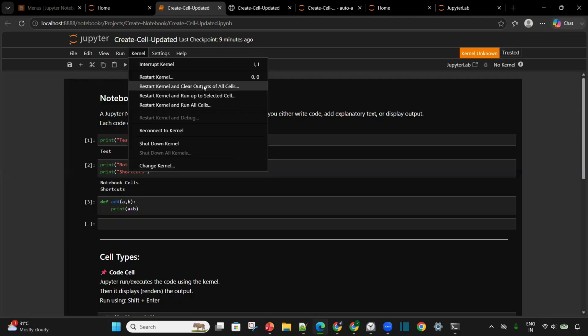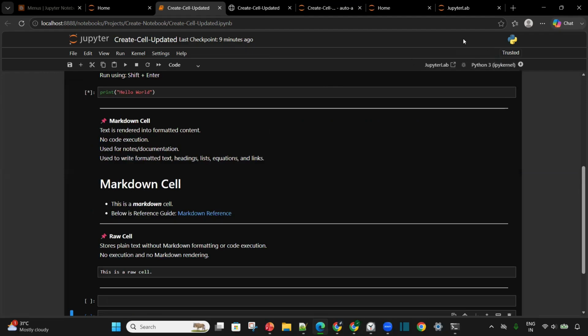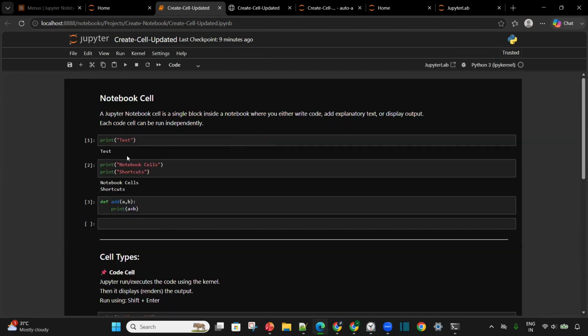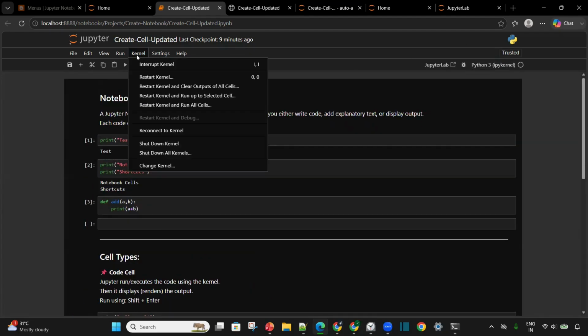This means that the kernel has been stopped. So let me click on restart kernel and run all cells. Now the kernel has been restarted and all the cells have been executed.